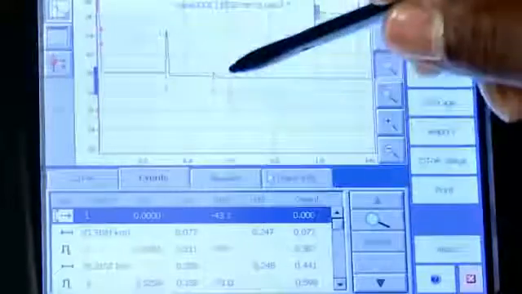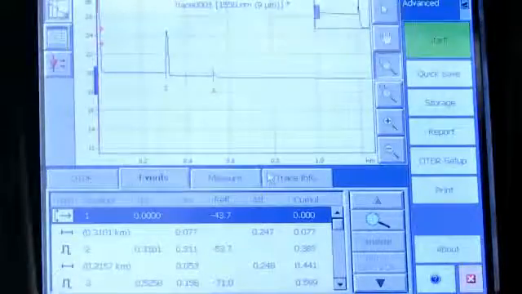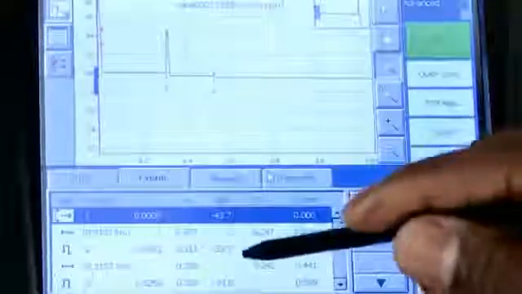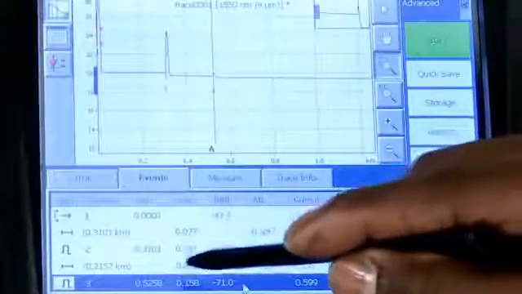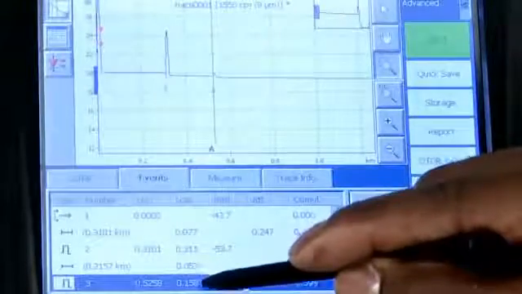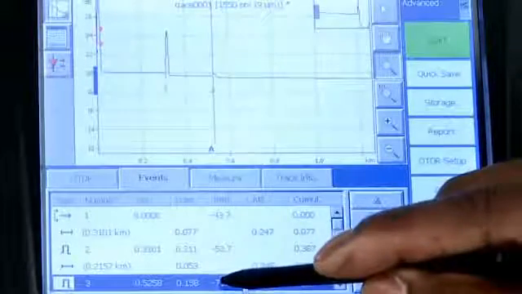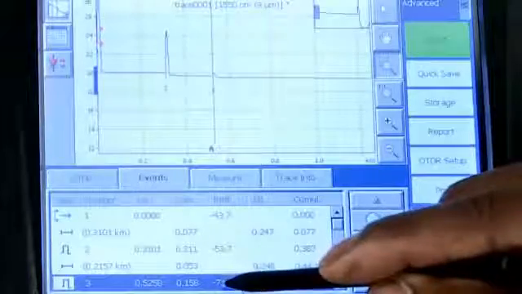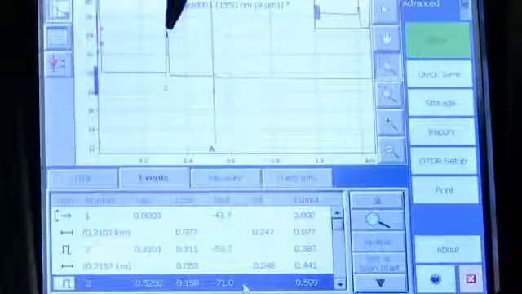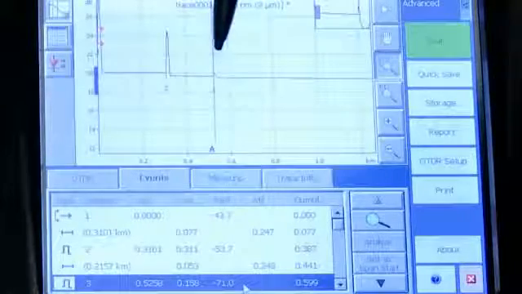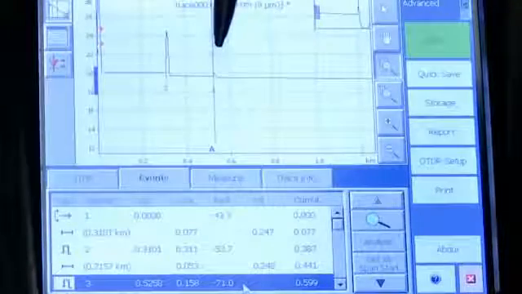After replacing the splice point with a cam splice, the trace looks a little bit different. The event number 3, where the splice was, is now slightly reflective. If you look at the event table, there is a loss or attenuation associated with it of 1.58 and a reflective value of minus 71 dB. The cam splice is better than a connector pair in that there is index matching gel between the two fiber ends, therefore mitigating the reflection.